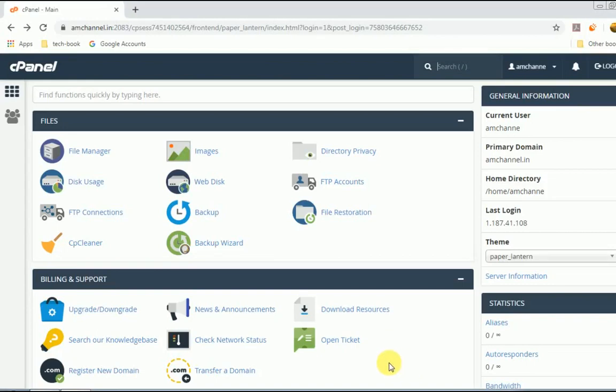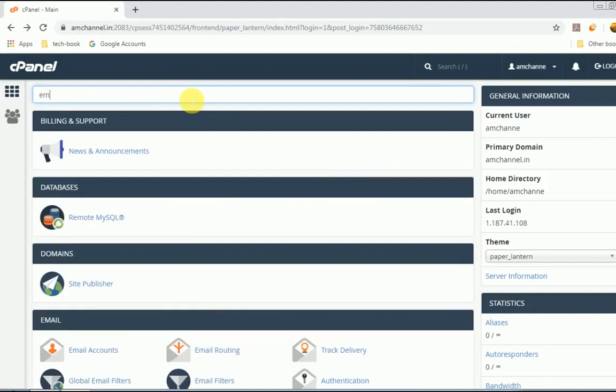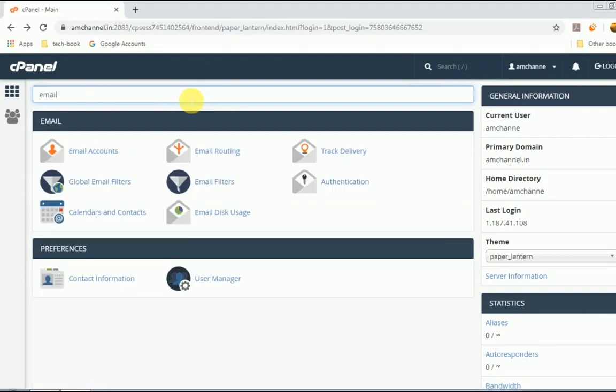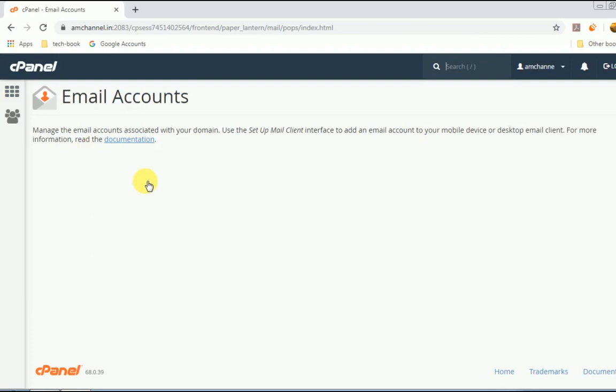In this video we are checking out how to create an email account. So whenever you log into your cPanel account, find in functions, email, or just go in the email section, you will get the email accounts option there. Click on email accounts.